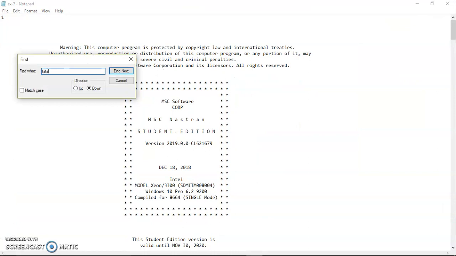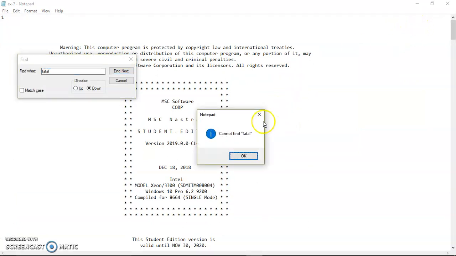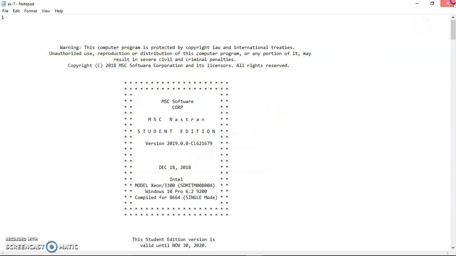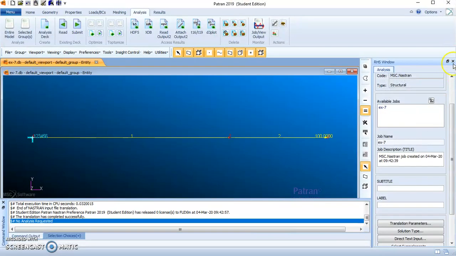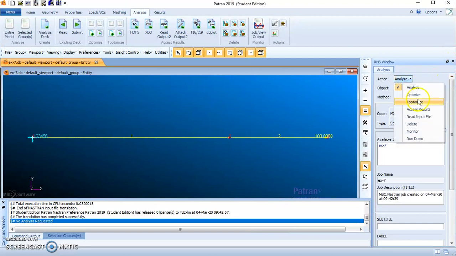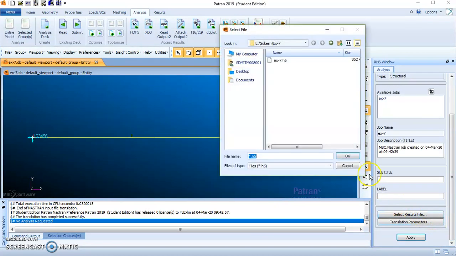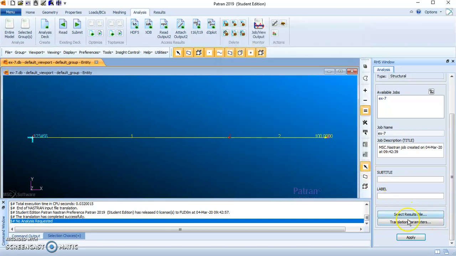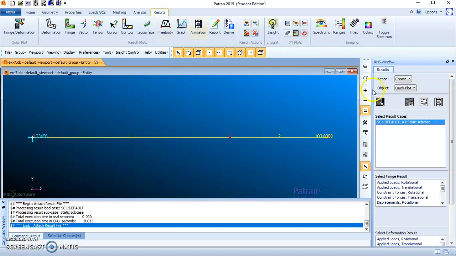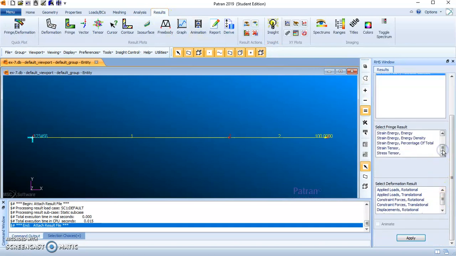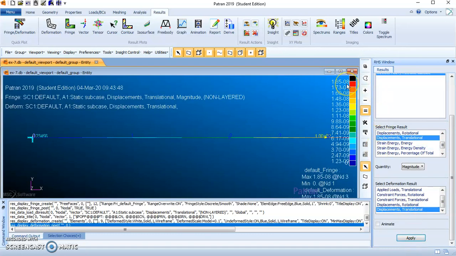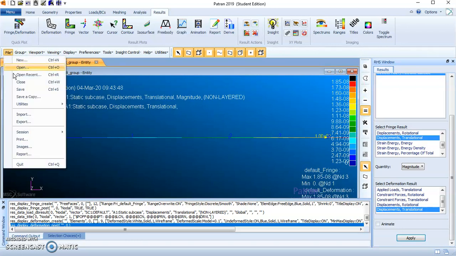Control F. Generally, you won't find errors in bar cases. There is no error. Let me attach the result. Access results, select result file, apply and attach the result file. Now you can check displacement, translational. So 1.85 into 10 to the power minus 8, but the load is too little, so the displacement is very negligible. You can write this image.